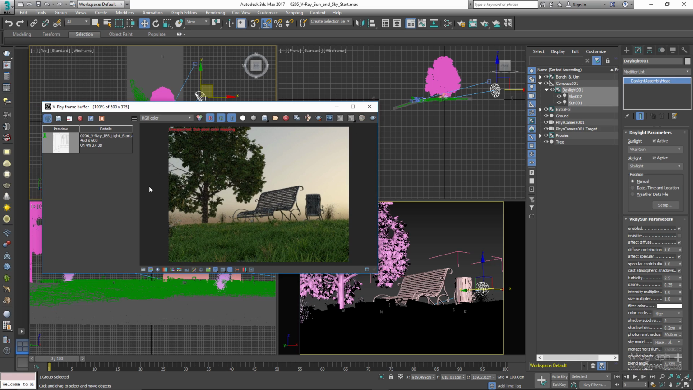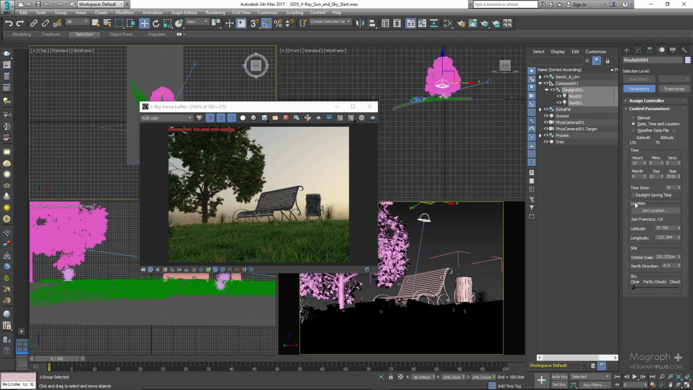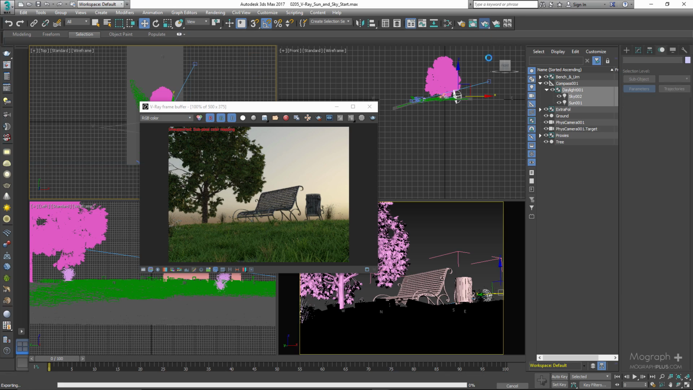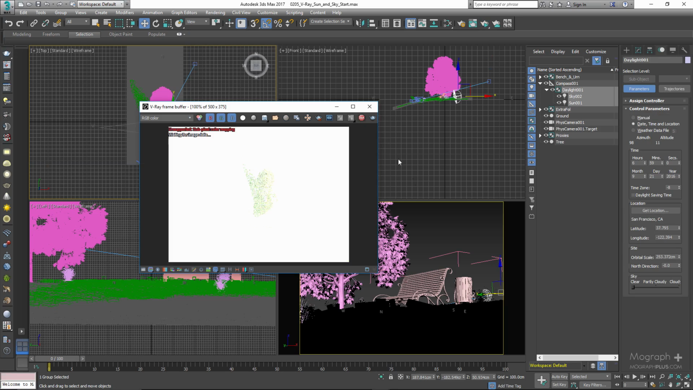I can change the position mode to date, time, and location, and now if I click on the setup button, I can set the time, date, and location, and V-Ray will automatically position the sun to be in the proper direction. Let's change the month to maybe September and time to 6:30 a.m. Now, if I run the active shade, the sun is positioned based on that data.